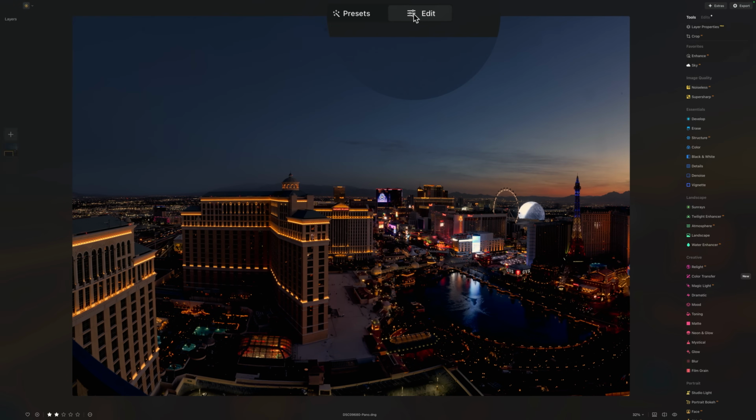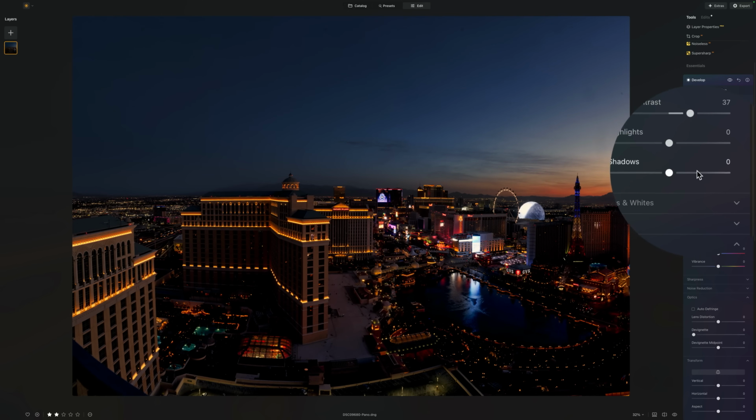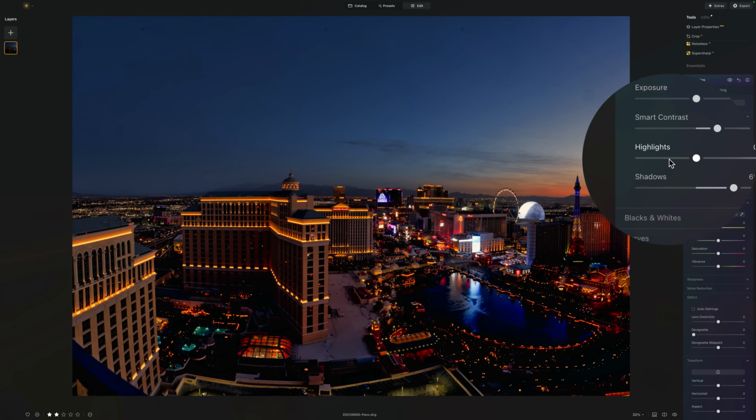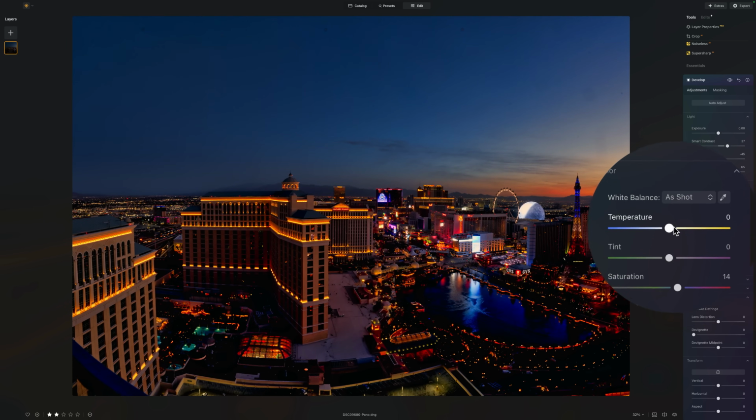And then let's go to edit. And let's do even more development. So let's go to the develop module first because it's a raw file. A bit of contrast. Let's open the shadow a little bit. Yeah. Let's bring on the highlights. And let's add a little bit of saturation. Not so much. A bit of magenta. A bit of warm. Not so much warm.